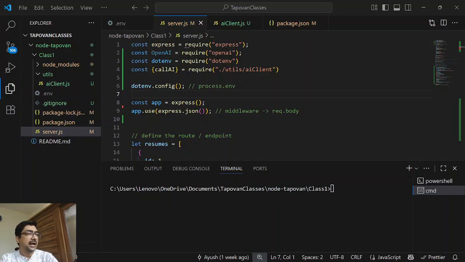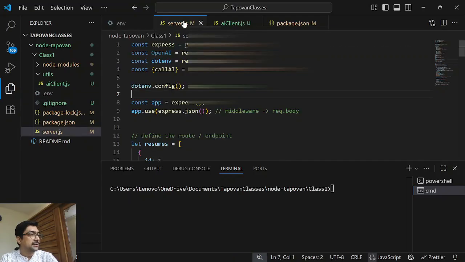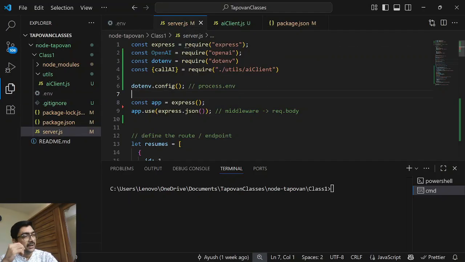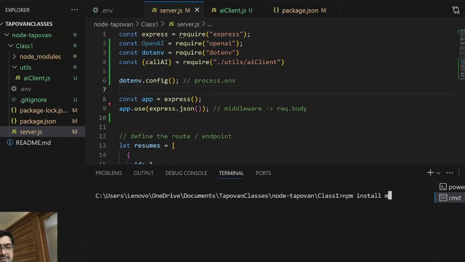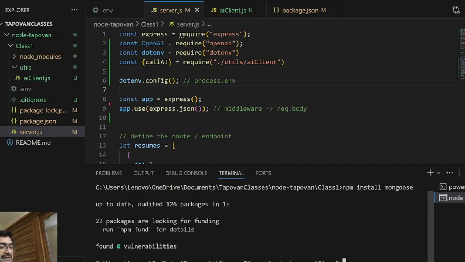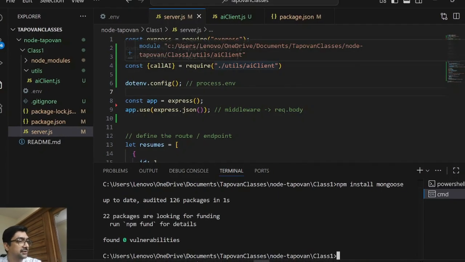Now that we have the MongoDB URL copied in our env file, let us write code to connect our Node application to the MongoDB cloud database. For that, we'll need a package first, the Mongoose library, which helps us work very easily with the MongoDB database. Right, so that is installed.